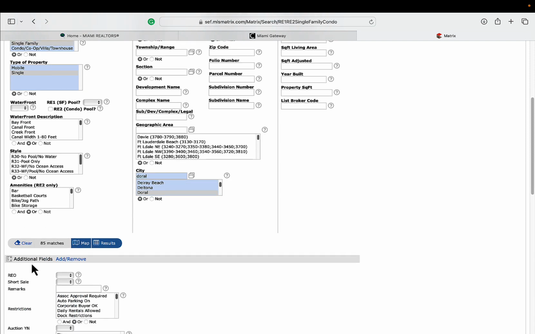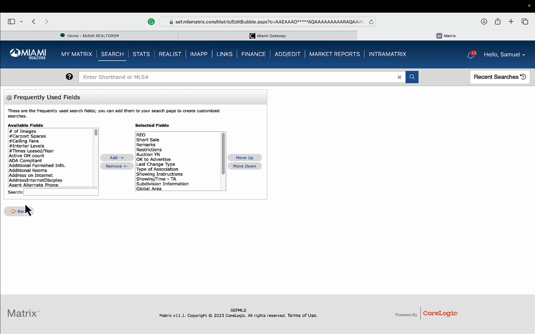All right, so what we're going to do is we're going to come down here and we're going to add a field by the name of last change type. So we're going to go right here where you see additional fields and click add remove. From there on the left side, these are going to be the fields that you can add directly in order to search. We're going to type in last change type, and we will locate that field right here under available fields, last change type, and then click on add.